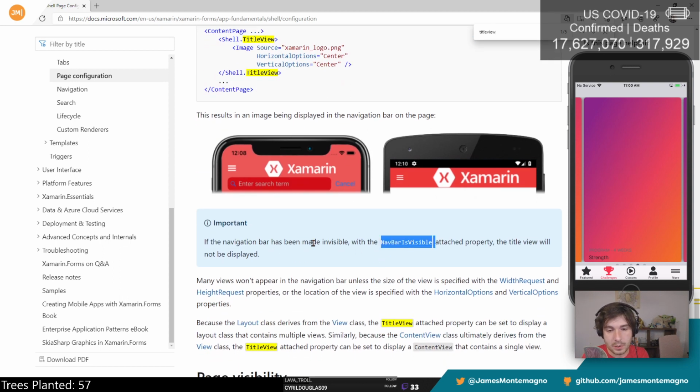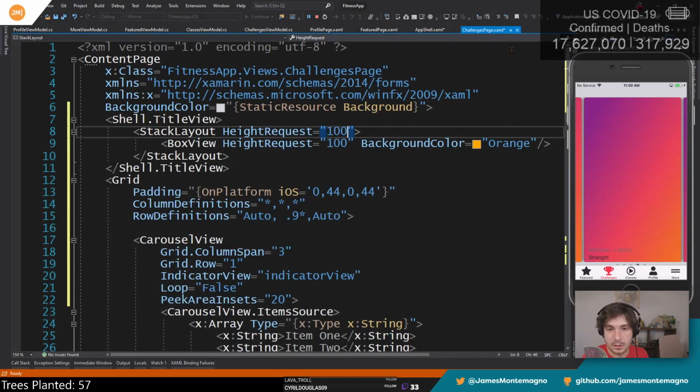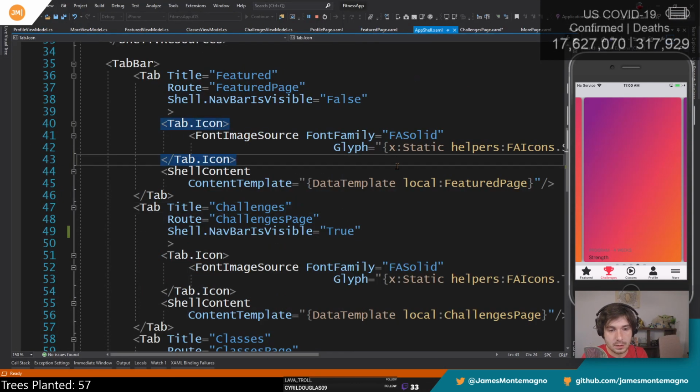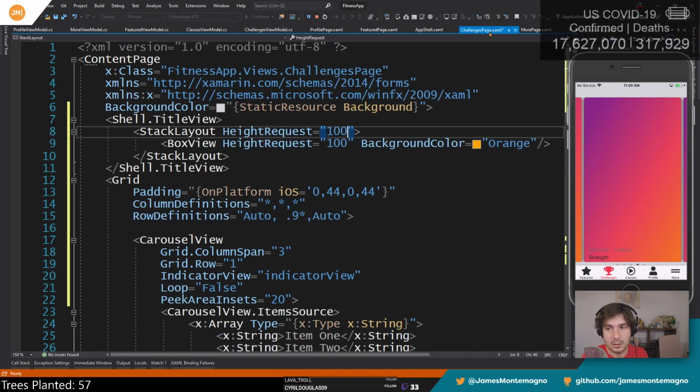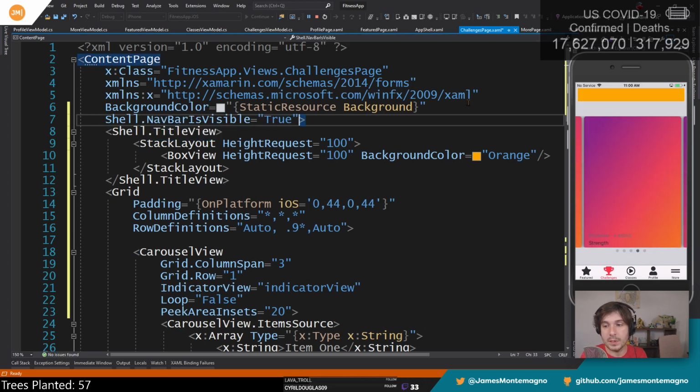If the navigation bar is made invisible, the title view will not be displayed. Yeah, so I think that... Does this thing save? I wonder if I can override it. I wonder if that works. If that would... Oh, it did. Whoa, crazy. Okay, that's cool. Nice. Awesome. Good find. I like it. Yeah, so that's really nice, actually.